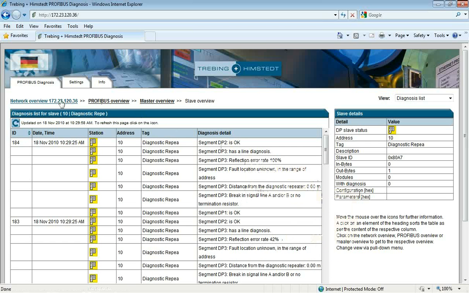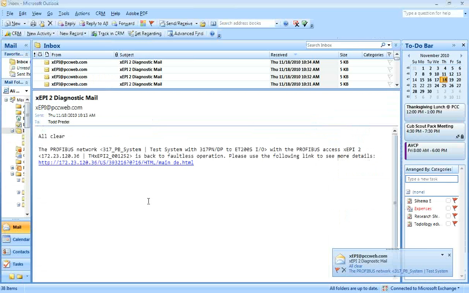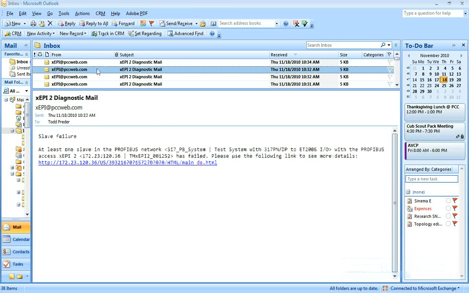So that really is my demo on this device. I can show you one more thing here. If I plug this back in, now my diagnostic repeater is coming back up. I'm going to get an email, and if I open up my email here, you'll see I've been getting all these different emails showing up as time occurs.